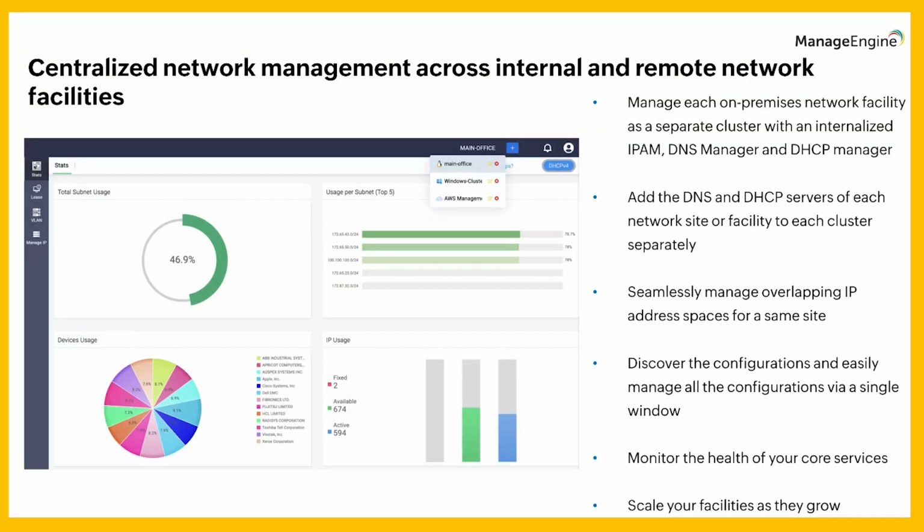So with each cluster you create its own space, like IP address space, its own IP address manager, DNS manager. So for each cluster you create, it has got its own internalized components coming along with it. And if you're managing even overlapping IP address space for a single facility, say you have a certain branch office and you have multiple DNS and DHCP servers, in that case, you'll have to onboard each cluster.